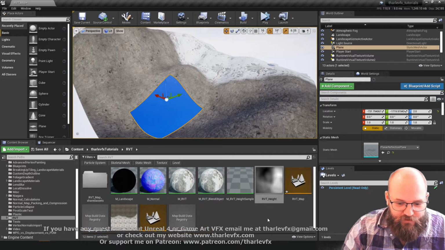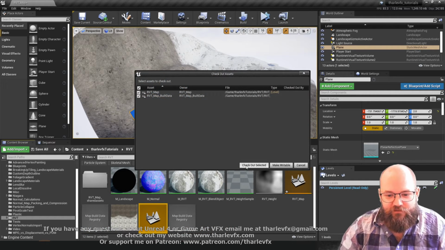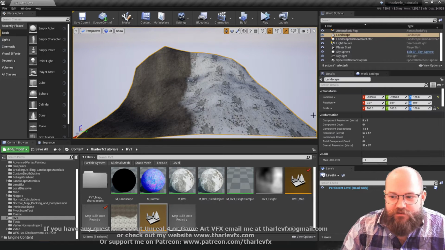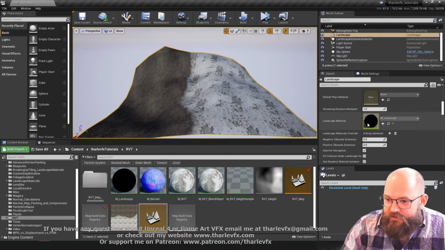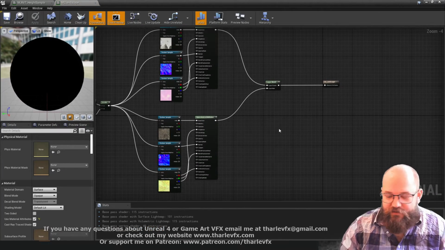So let's jump over to a brand new level and set this one up ourselves. So here I have just a basic landscape, and it has a landscape material assigned to it. So this isn't set up to use runtime virtual textures at all, and we're going to go through step by step to do that sort of conversion.